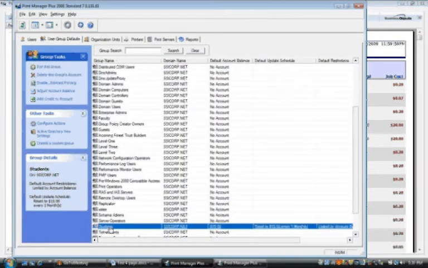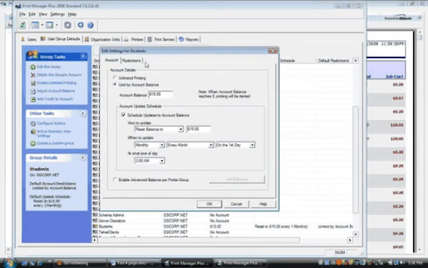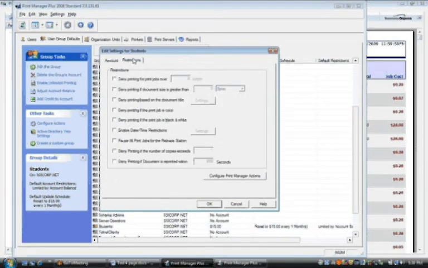In Print Manager Plus, there are also many restrictions that can be enforced, and the restrictions are designed to cut out wasteful printing, avoid accidental printing, and also to promote better printing habits. And these restrictions are available by individual user, by user group, by organizational unit, or by printer. And with a mix of that, you can get to wherever you want to go with implementing these restrictions.